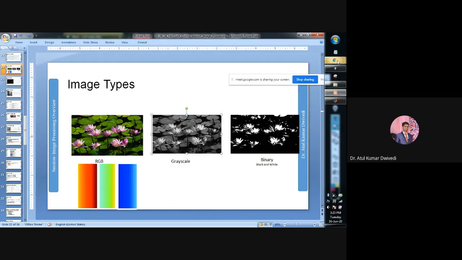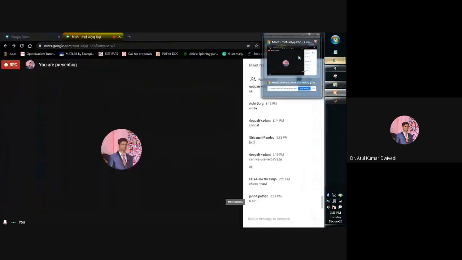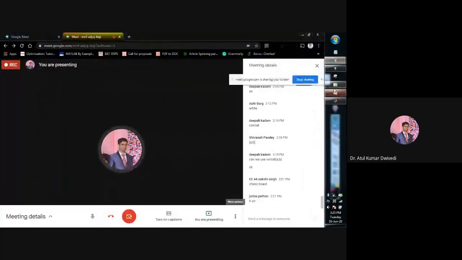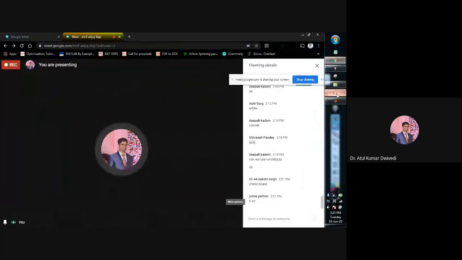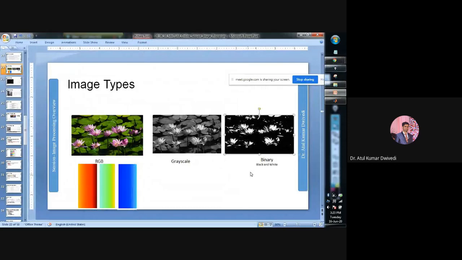Actually, earlier grayscale movies used to come. People say black and white movies used to come, no, but actually grayscale movies used to come. And this is actually black and white. This is binary. Here there are only two colors, black and white. Only two values, 0 and 1. Okay, so this is a binary image.